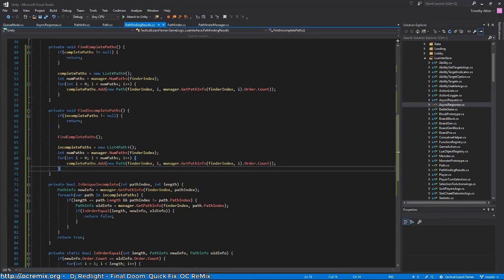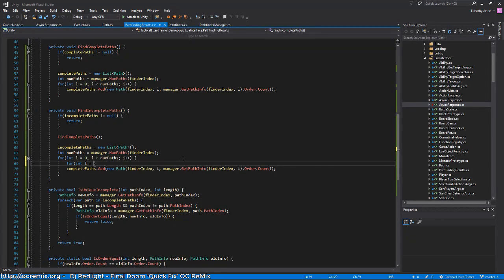So here, incomplete paths equals new num paths, we'll still need to do that. And then for int l equals 0. I guess we'll need to, let's go ahead and count the length.